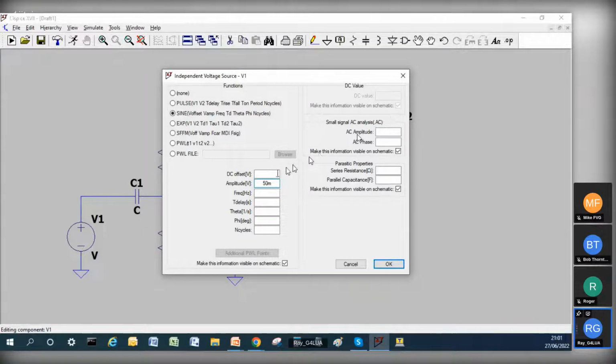Frequency, what do you want? Let's say we want a kilohertz. You can either put 1000 in without any terminator, it doesn't have to have hertz after the end, or you can go 1K. It will recognize that. We don't need anything else. If this was going to be a pulse waveform, then we would put rise time, fall times, stuff like that, but you get a slightly different menu.